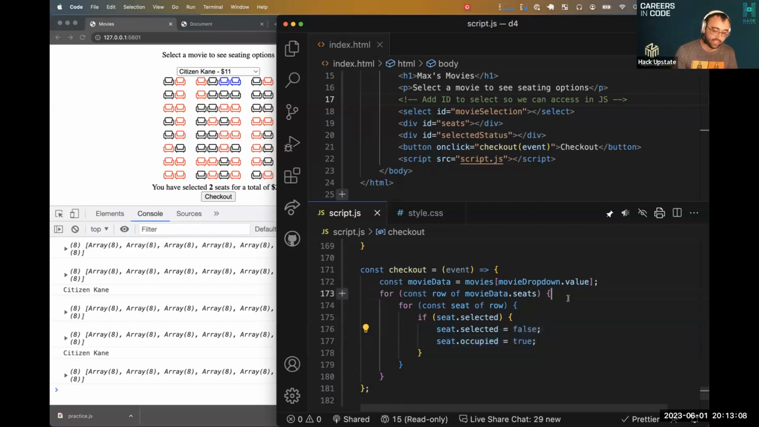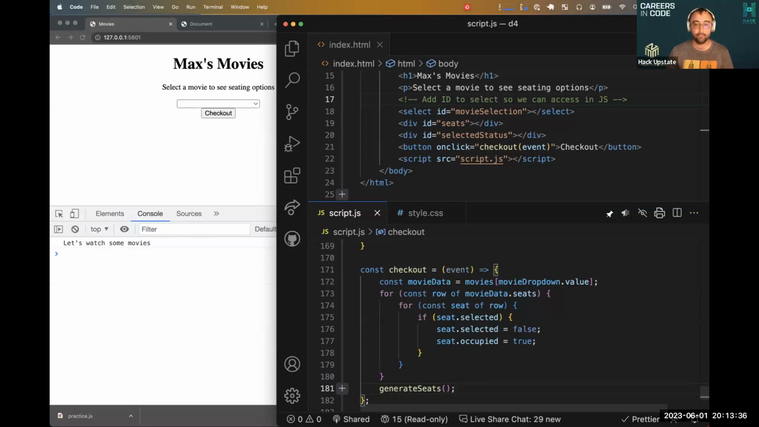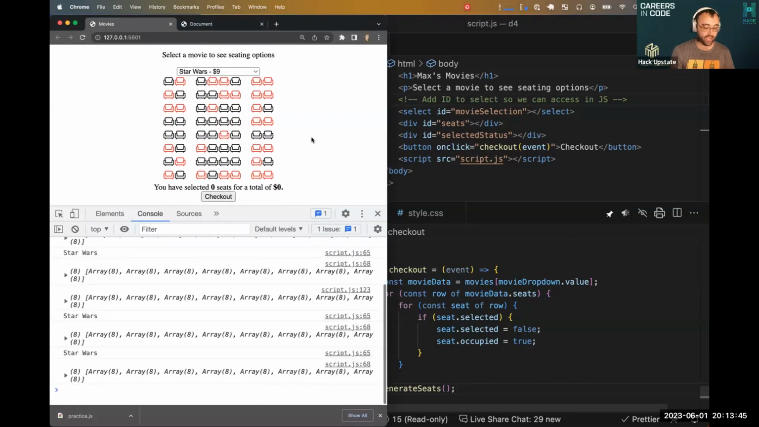And we already did all of this work, but we don't want to do this work for every one of the seats. And we don't want to do this work for every row that we have in the movie theater. We want to wait until this for loop is done running. We want to wait until all 64 seats have been processed. And once they finally have, all we have to do is call the generate seats function. I save, I come over here, I pick Star Wars, I pick my 2 seats, I hit checkout. Those seats are red. My total has reset, and I am done with this project.